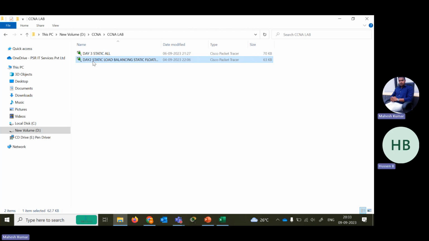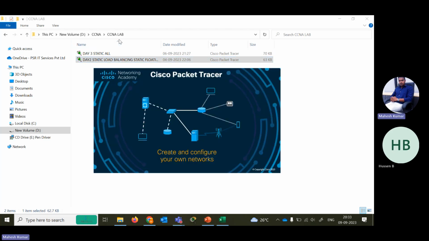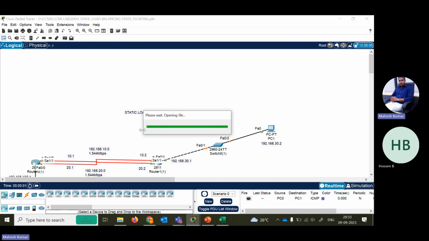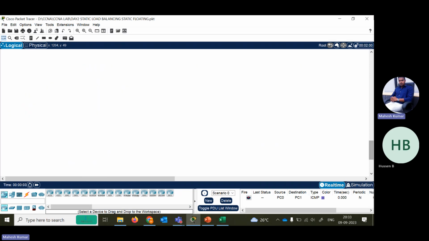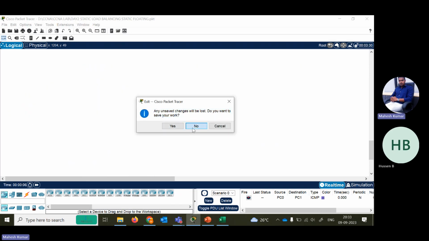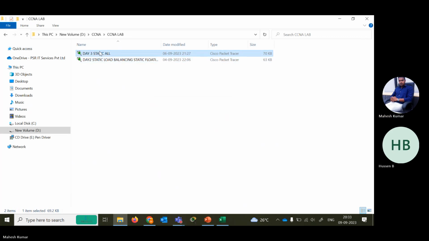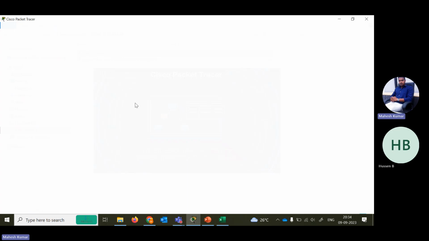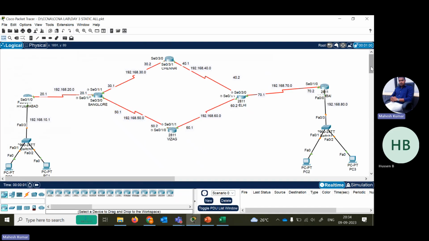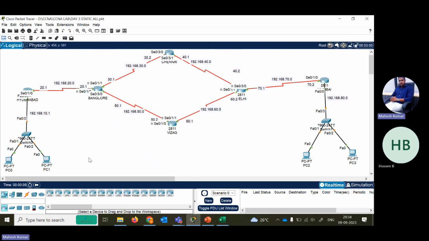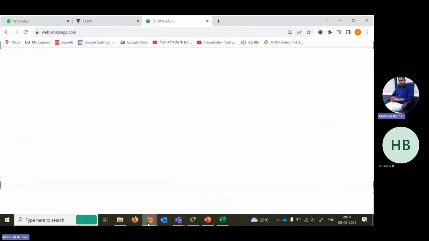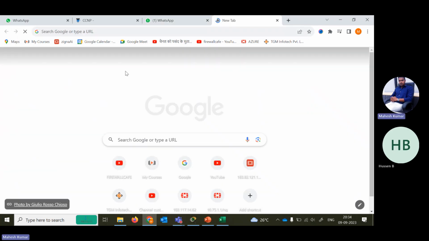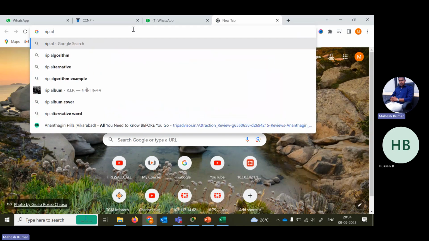Let me open this topology. It is very easy to configure, whether it is RIP version 1 or RIP version 2. If you talk about both dynamic routing protocols, it is very easy. Because earlier in static routing, we decided our destination path, the best path and the second best path. But here they are using some algorithm. RIP is using an algorithm, let me check, I forgot.